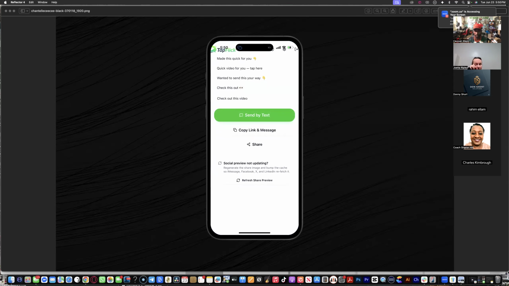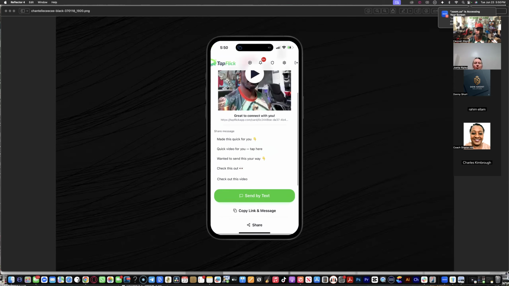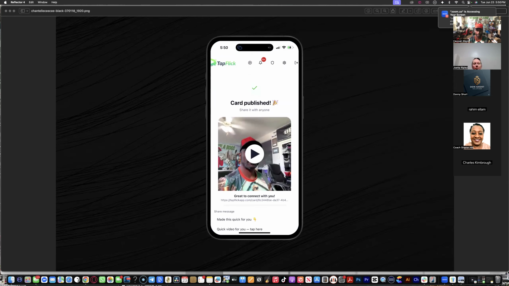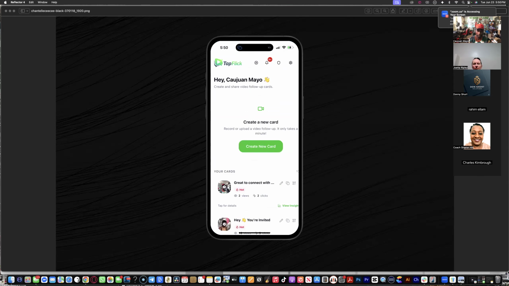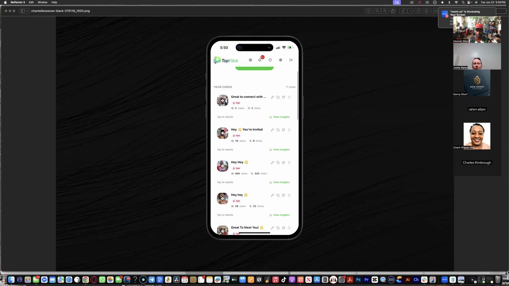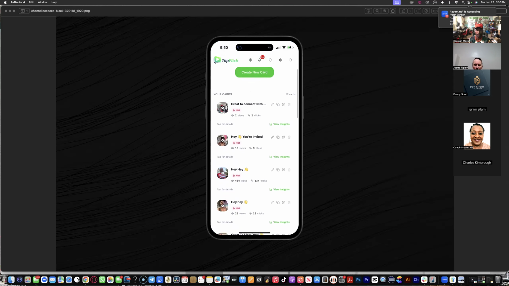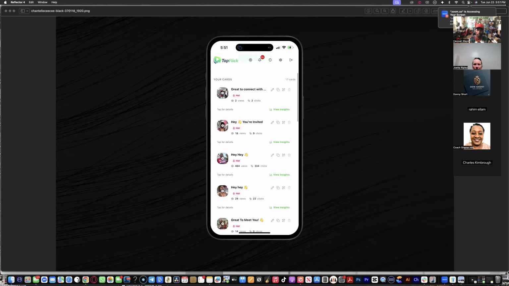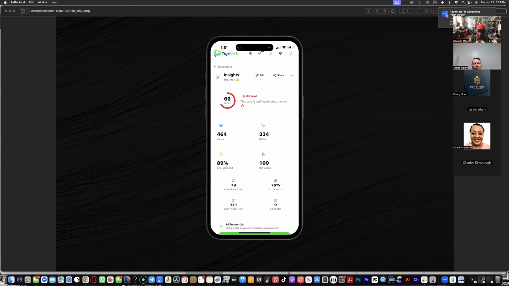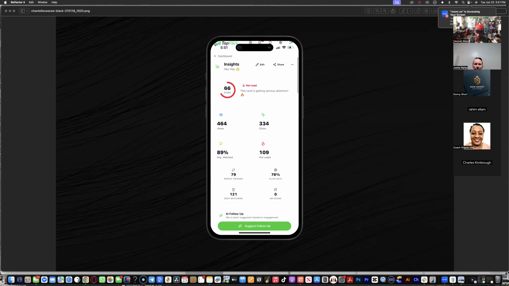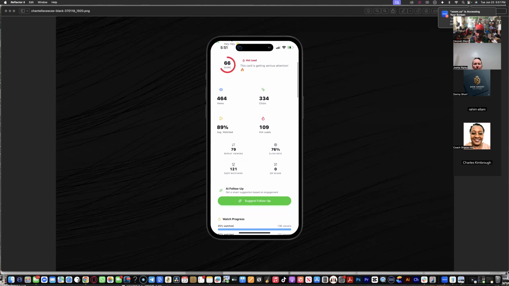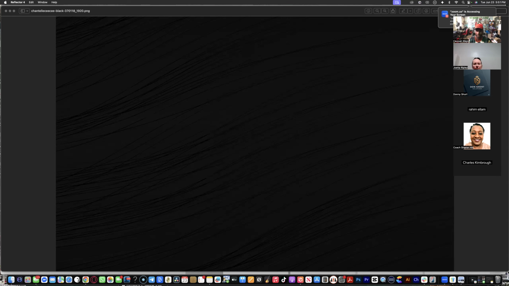So now that you sent your card out, what you seen was super easy, right? So now it's time to see how that card performed. Now you can see your cards down here, all your cards that you made. You can see this one's doing excellent. Look at this one right here, 400 views, 334 clicks. So let's go on that one because that has a lot of analytics. So now you can see your analytics. So this card is getting serious attention, right? 464 views, 334 clicks, 89% average watch time. No, hold on, I just lost it. Hold on. Let's see what happened.